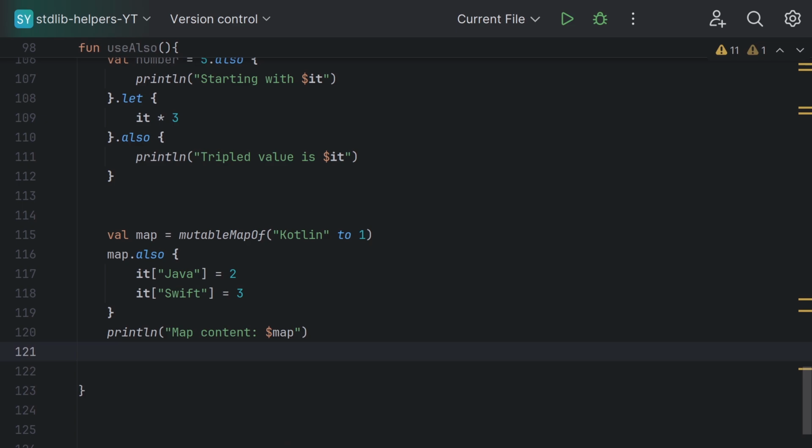That's it. We've just explored 5 incredibly useful Kotlin functions: let, run, repeat, takeIf, and also. Each one offers unique ways to keep your Kotlin code concise, readable, and powerful.